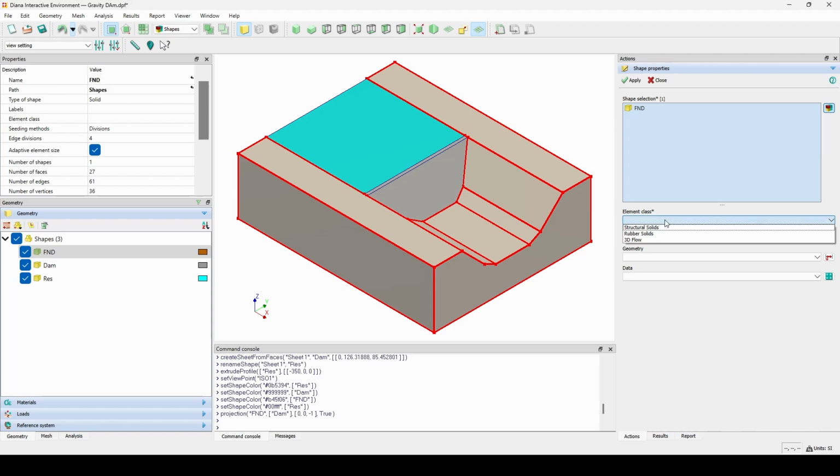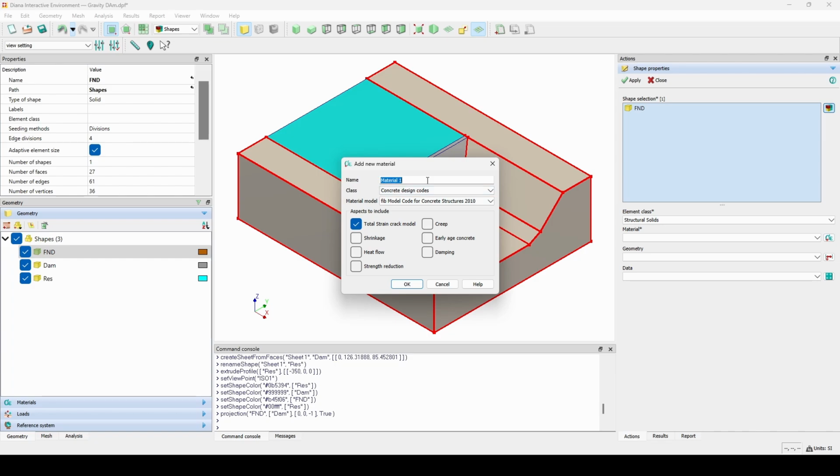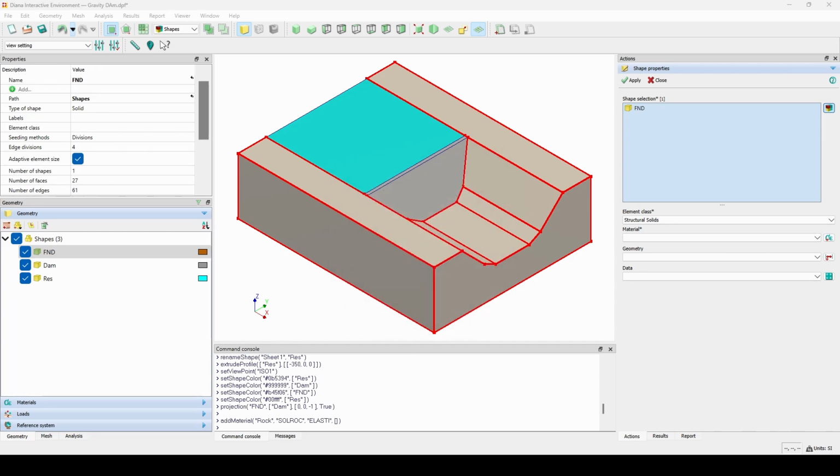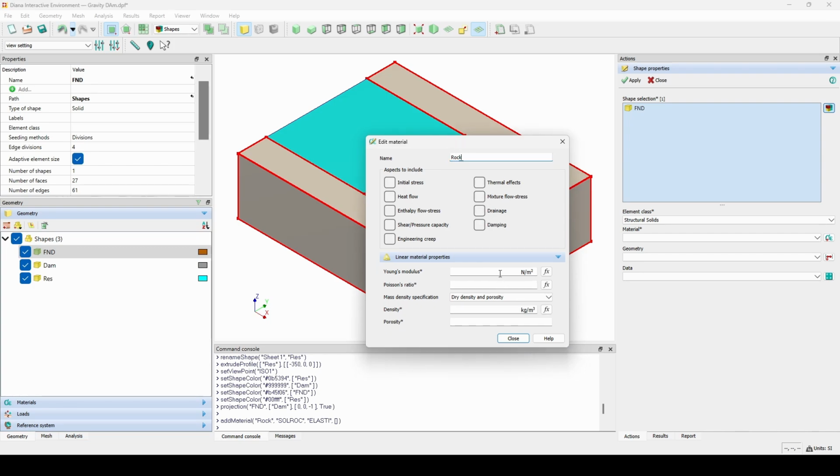In the element class, Diana automatically filters the element class based on the analysis type and the type of the elements that you used for generating the geometry. So for now, we only have 3 options. I will select the structural solid, and for the material, I call it rock. In the class of soil and rock, I will select the linear elastic isotropic. And let me bring the window. Yeah. Now I need to input the parameter for the Young modulus.